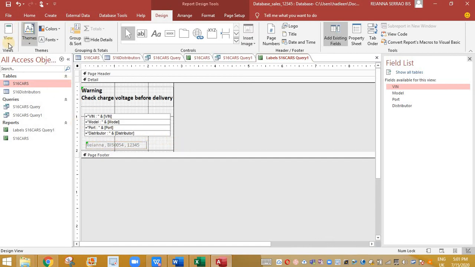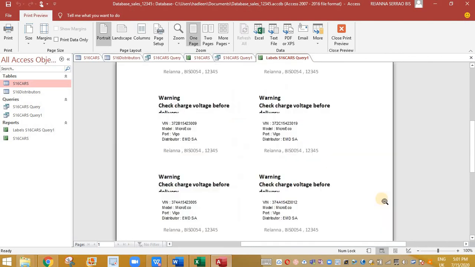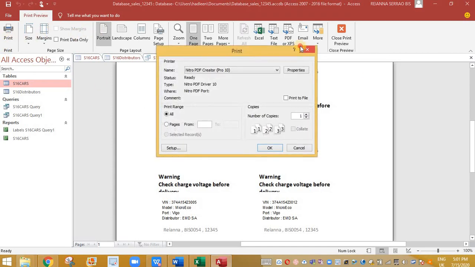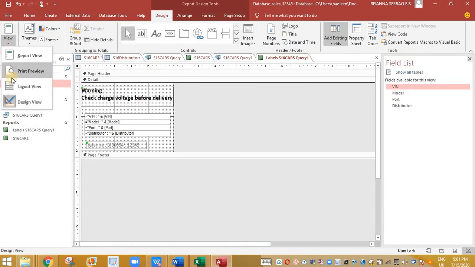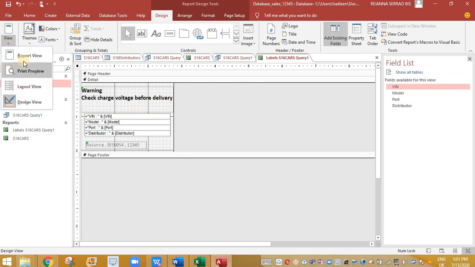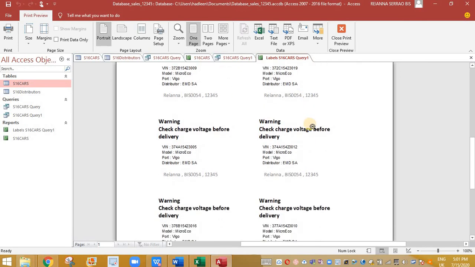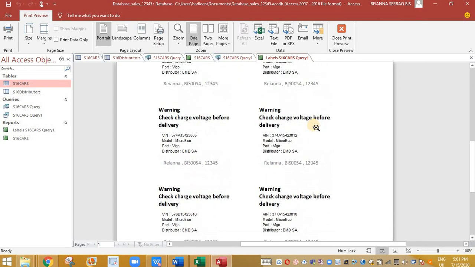Now let's go ahead and check the print preview. Okay, print preview looks like this. Okay, so if you see, the word delivery is half trimmed off. Let's go back again to the design view, and here let's increase the size of this box. Now let's see how it looks. Yeah, now it is fixed. Now this is how you create the labels.